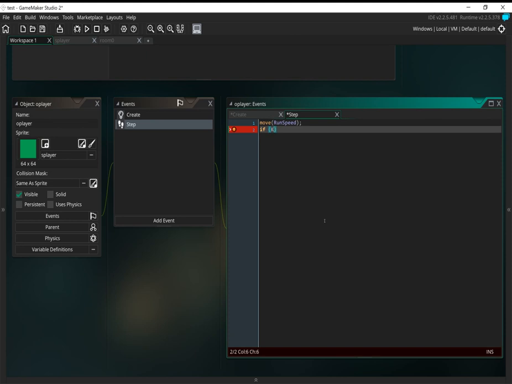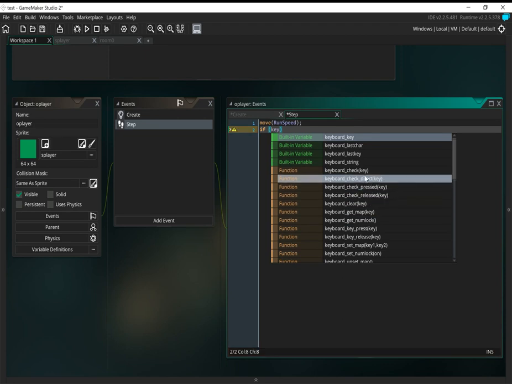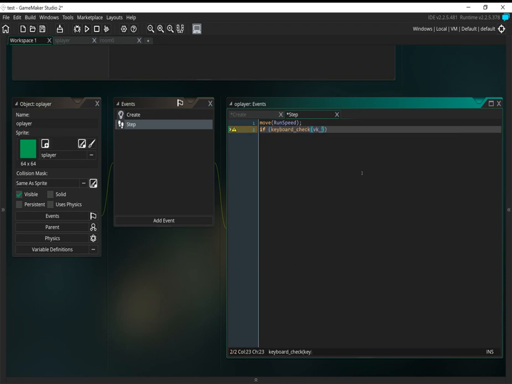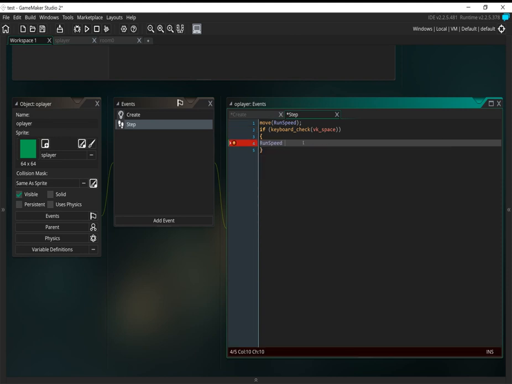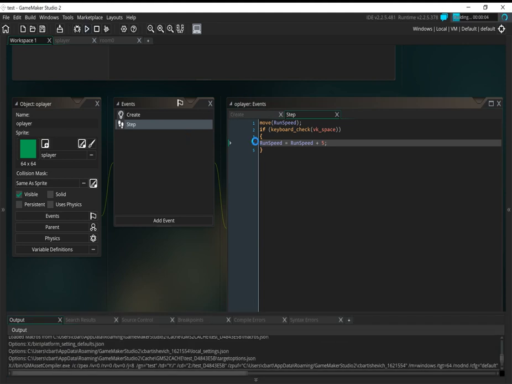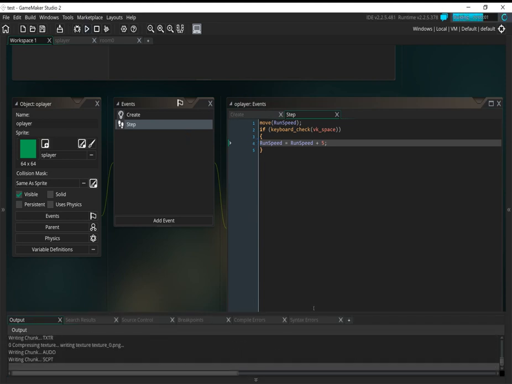So if keyboard check VK underscore space, then we're going to make it so run speed, you see that over there, equals run speed plus 5. You can do it how much you want, but that will show you if you run the game right here.